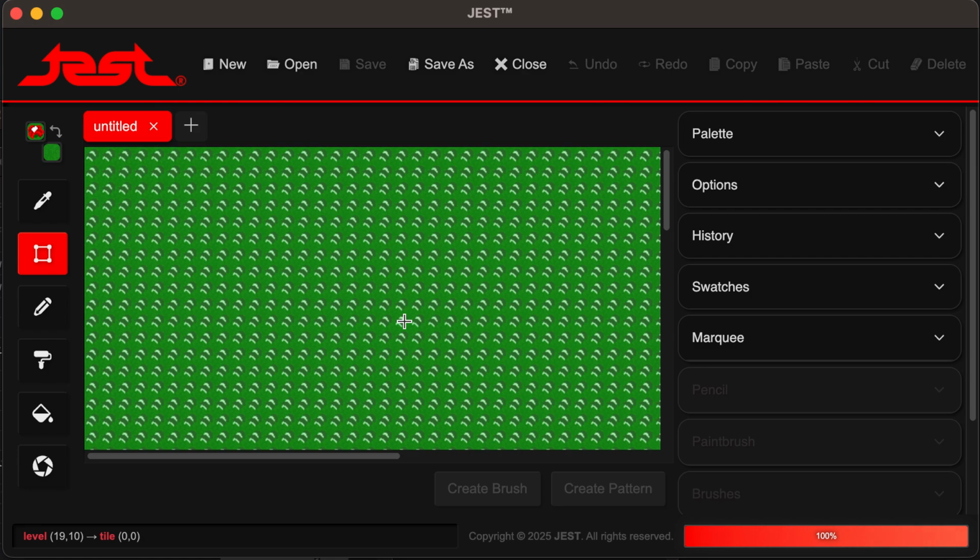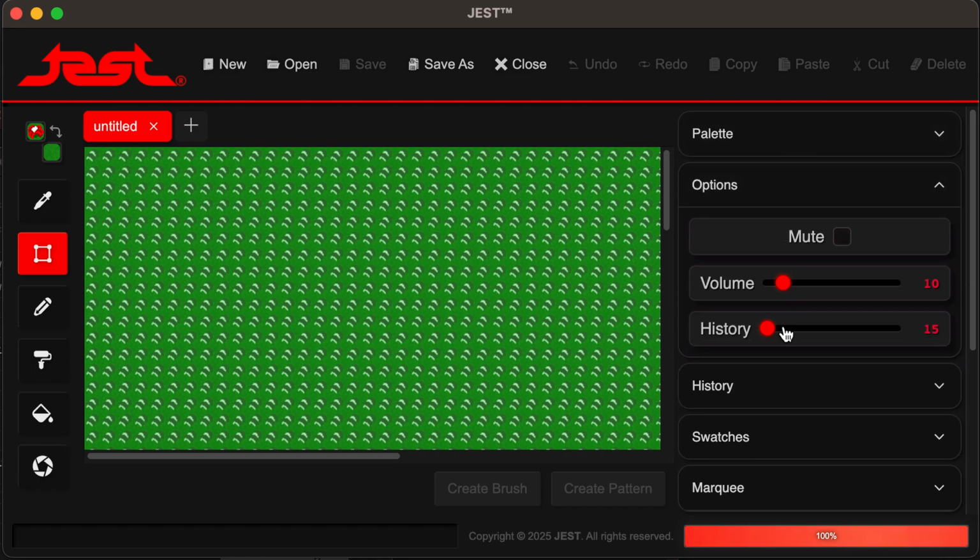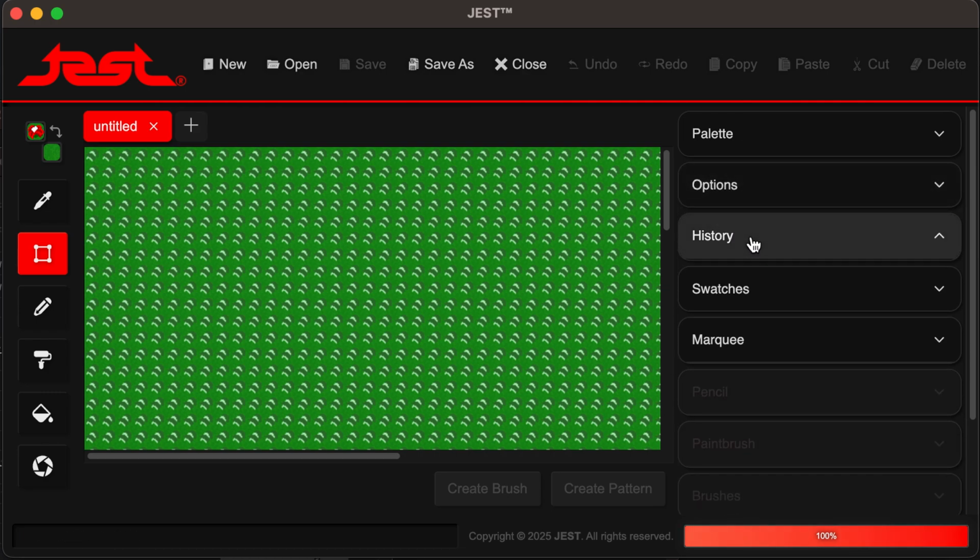Now, when it comes to the editor, there's a bunch of new features. You can see this. So the palette is at the top now. The options, you have an option to change your history state. If you want to memorize 30 undo states, you can do that by entering your options panel and then just toggling your history here. Other stuff that you can do is you can check out your history panel.